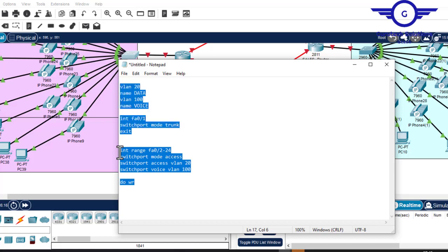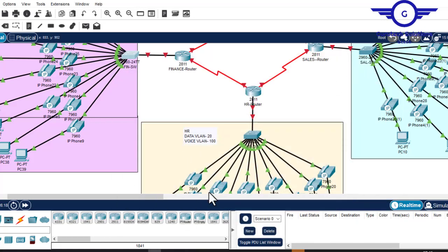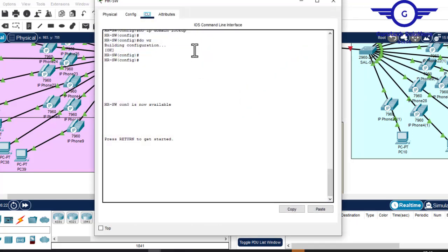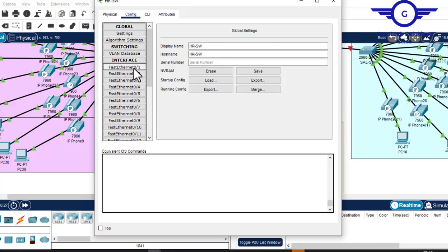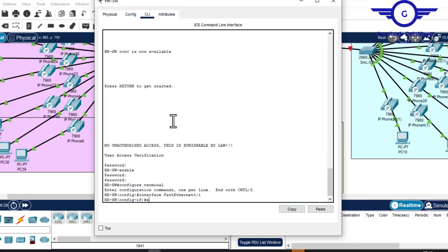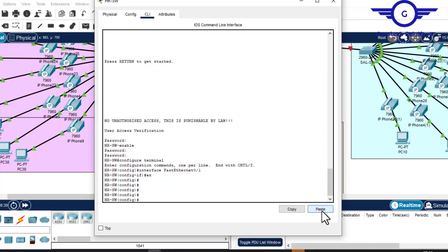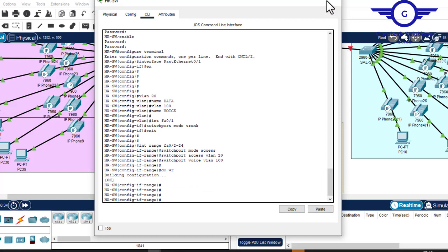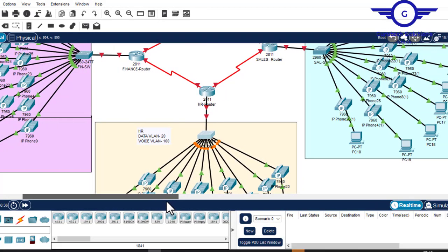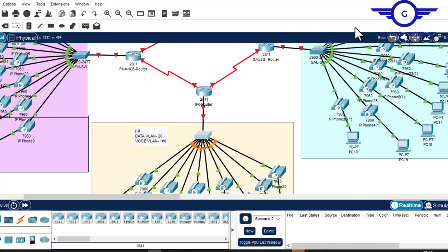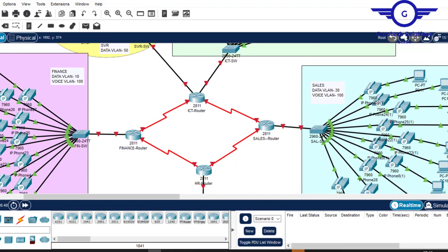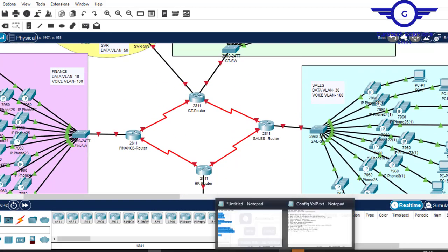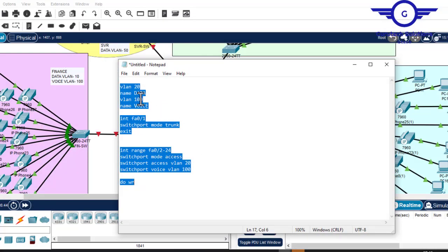So I copy. I come to HR switch, which is VLAN 20. I don't want to put password, so I'll just come here and exit and paste. So guys, I'll just proceed to this switch and configure VLAN 30 for data, and so on and so forth. So I'll just go very fast to save time.